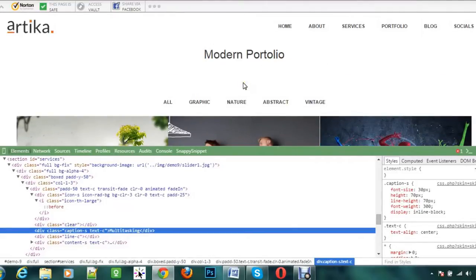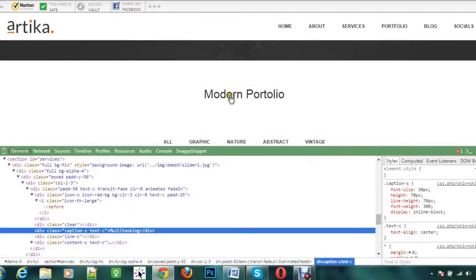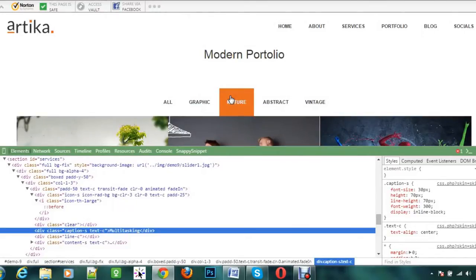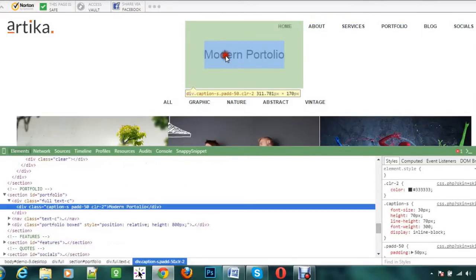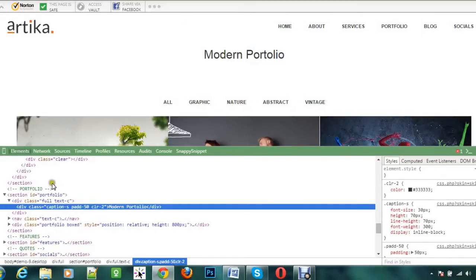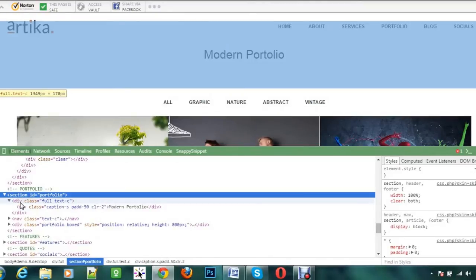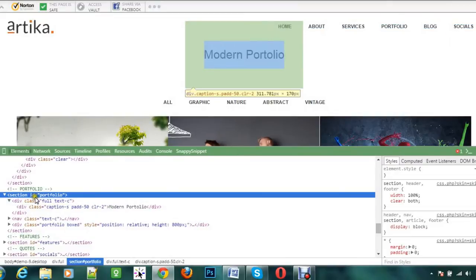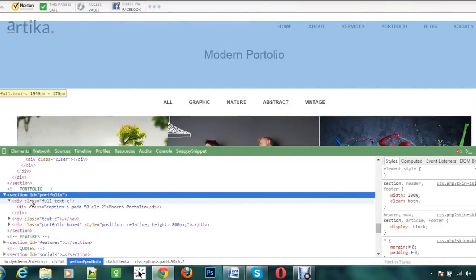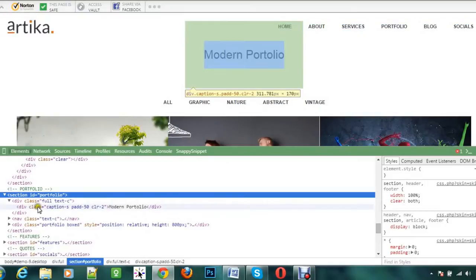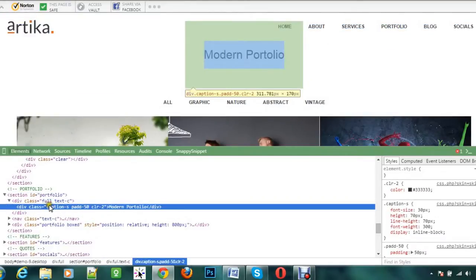You can see here is one heading, modern portfolio, and down at the bottom here is the navigation bar. Okay, also you can inspect this element. Okay, here is one section, I mean modern portfolio.